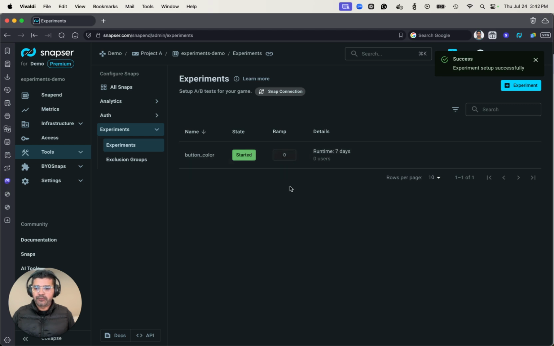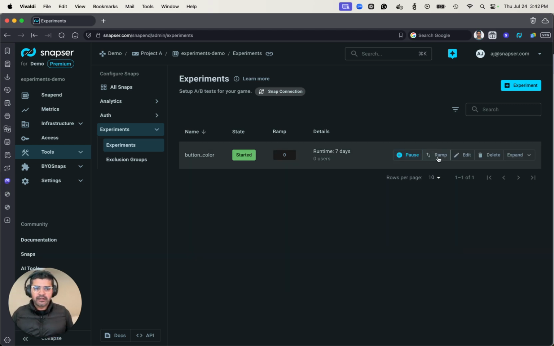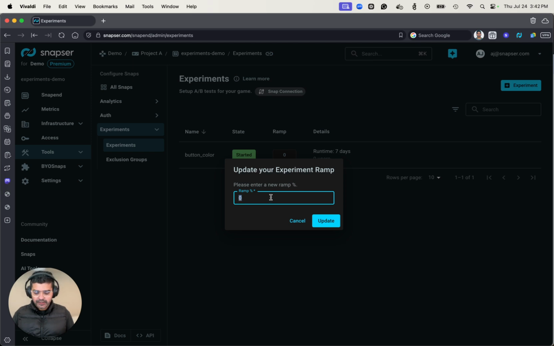Note our ramp is at 0%, which means no one in the wild is seeing this experiment yet. So let's now change that and ramp it to 100%. Usually, game teams or developers will ramp it slowly. They'll ramp it to 1%, maybe more, double digit, and then keep ramping it. For this demo, I'm just straight away ramping it to 100%.